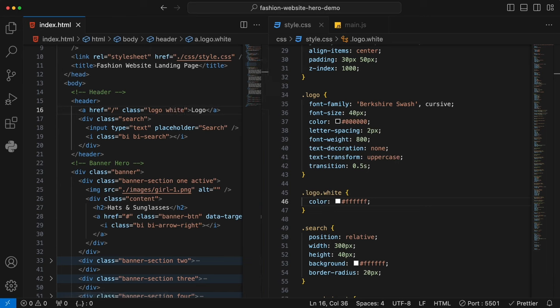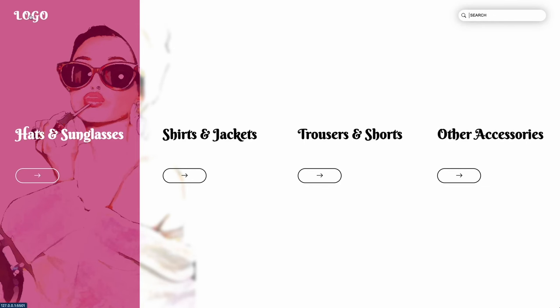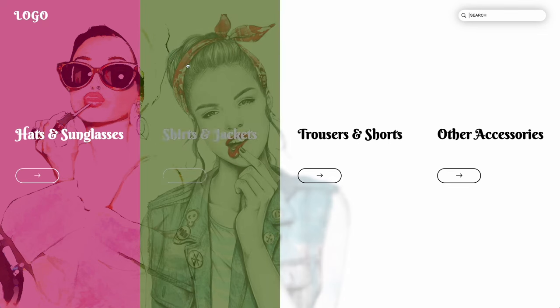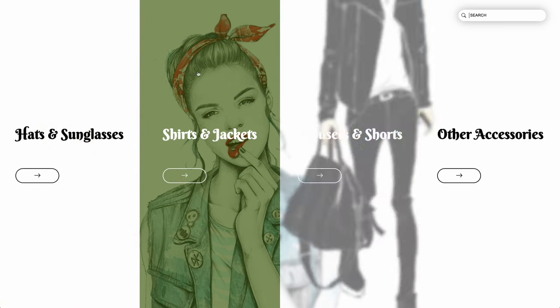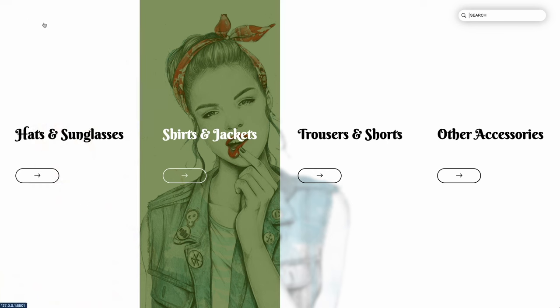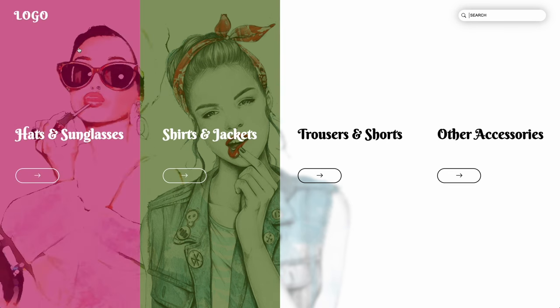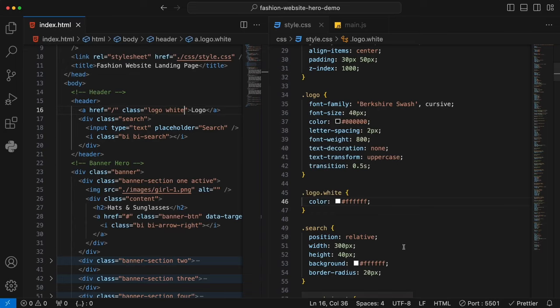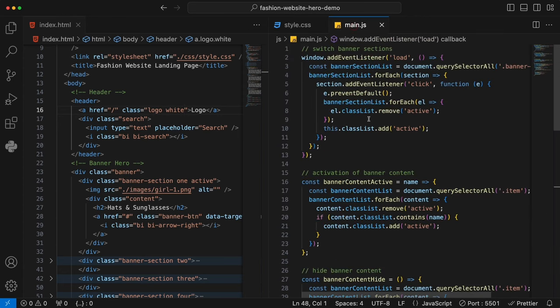White. And going back to the browser, you see that one's white. The white has a sufficient color contrast with the background pink. Okay? But the problem is, when you go on to other sections, so as I click on the second one, the logo disappears. That's because it stays at white. So there has to be a JavaScript function to turn on and off that white class name when we move on to other sections. And the proper place to add it is in our JavaScript file. Ideally, we can add it over here.